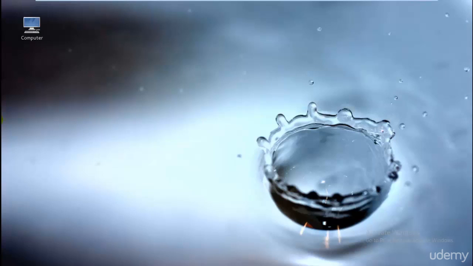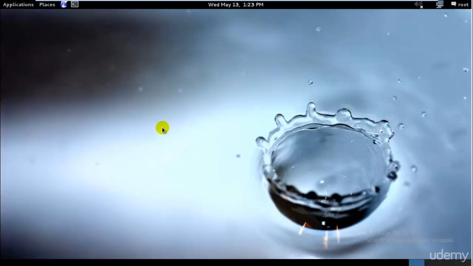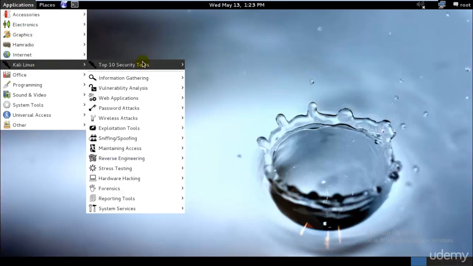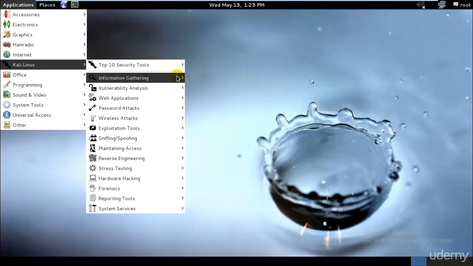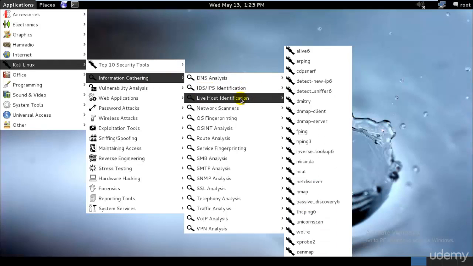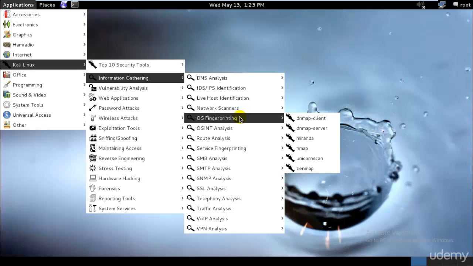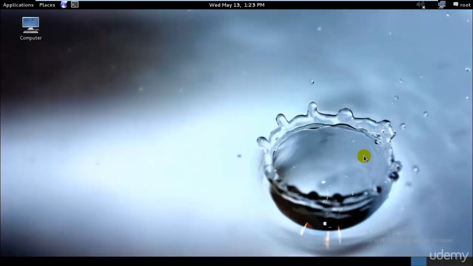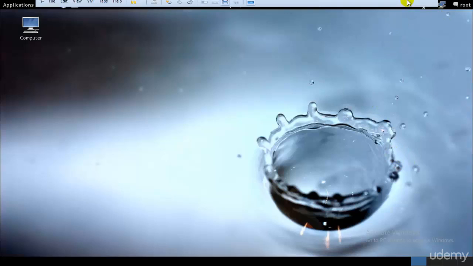You have all of these tools available inside Kali Linux. So I can go ahead and show you some tools that are available for gathering DNS or WHOIS. As you can see over here, we have these security tools, and for information gathering, we have DNS analysis, IDS identification for intrusion detection systems such as antiviruses, live host identification, network scanners, and OS fingerprinting tools. And the best of them are Zenmap and Nmap, which can give you most of the information, if not all, to go ahead and do some social engineering attacks on your client.